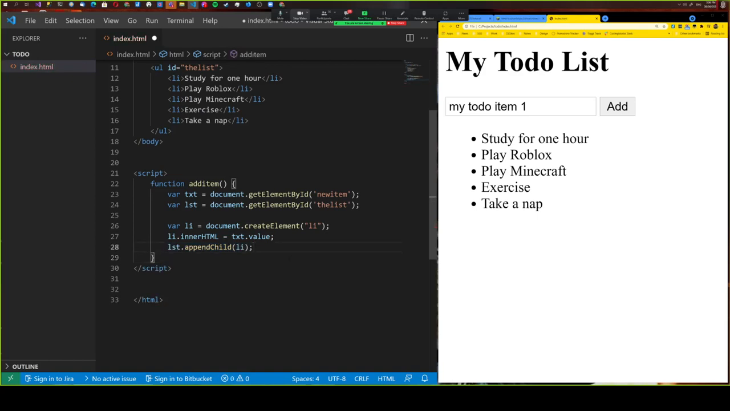And then we close the curly brackets. Let's save it, and let's refresh the browser. And there you go. New list 1, new list 2.